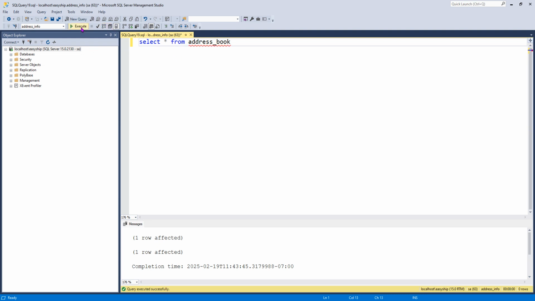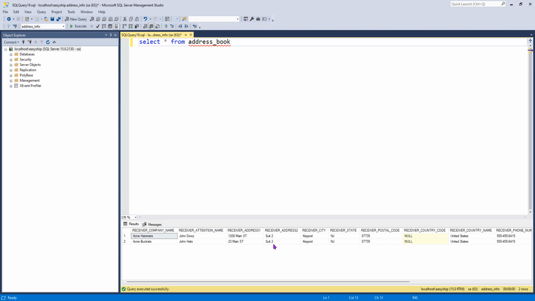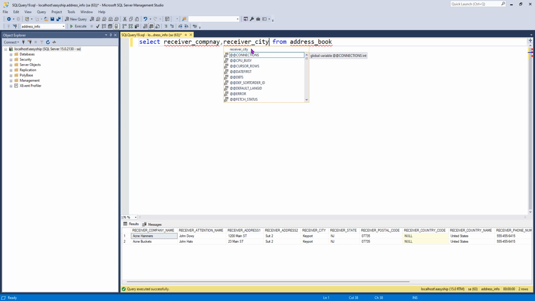So we got the 2 rows populating here. Now say I only wanted to see the receiver company and say the receiver address. I can say select receiver company. And let's take a shorter column. We'll say receiver city. Oh, probably should spell that correctly. Now if I run this, you should only pull those two columns.